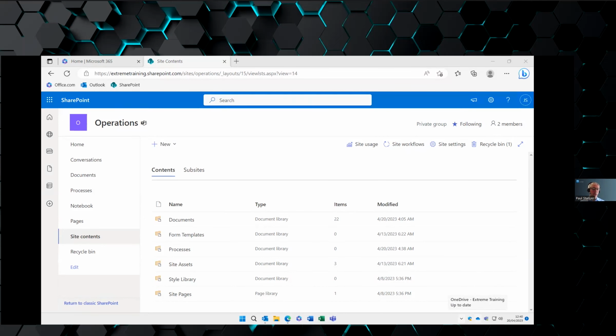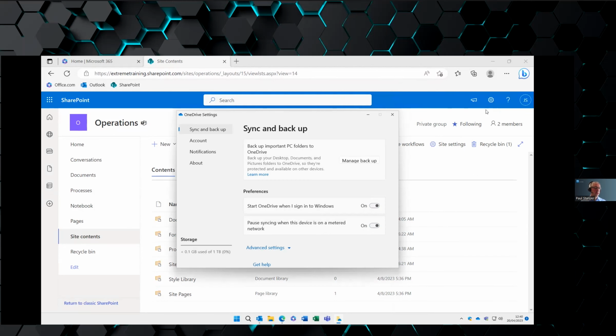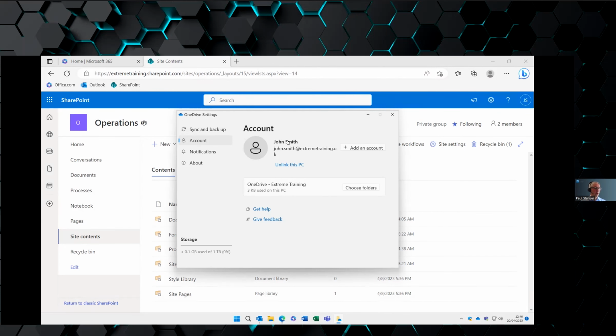Now my blue cloud is looking good. It says everything's up to date. That means I'm signed in. If it has a line through it or a cross, then it may need some attention. It may need signing in. If I click on it, you see here that we are all synced. And if I click on the settings button and go to settings, click on account, you'll see here we're signed in as John, and we are currently syncing John's OneDrive.